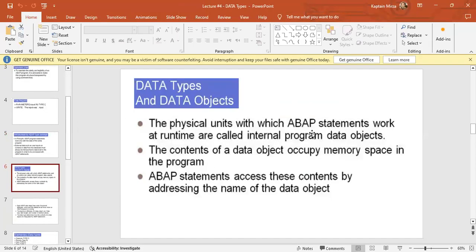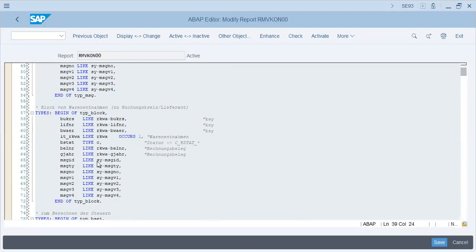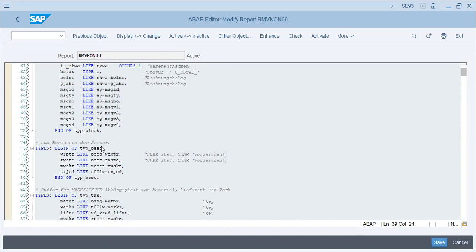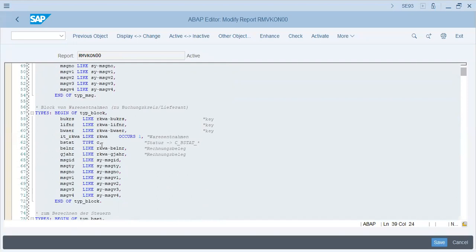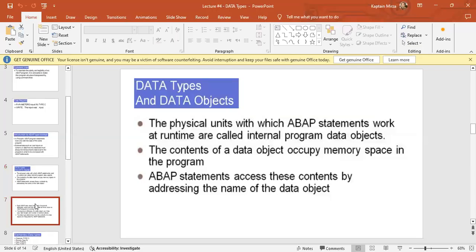The physical units with which ABAP statements work at runtime are called internal program data objects. The contents of a data object occupy memory space in the program. ABAP statements access these contents by addressing the name of the data objects. So what is the name that we are accessing over here? Data objects. For example, this data object, begin of type block. We will be accessing this and referring it in the program.